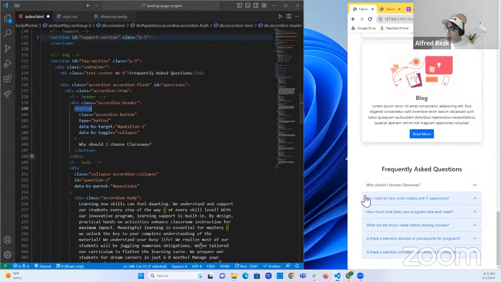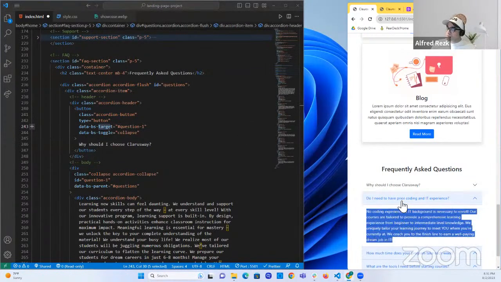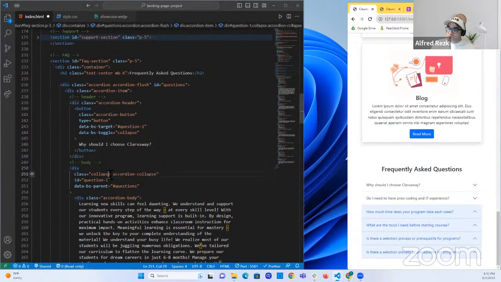So you have the button, and in this button you put some text. This button has the class accordion-button, and it should target the answer. And the answer here is the collapsible part. So we create another div with the class collapse, accordion-collapse. You have to give it an ID, and this ID is what you're targeting, because here I'm going to show the answer. The type of toggling is collapse, similar to the navigation bar. Then you have another div, the accordion body, which is the answer.